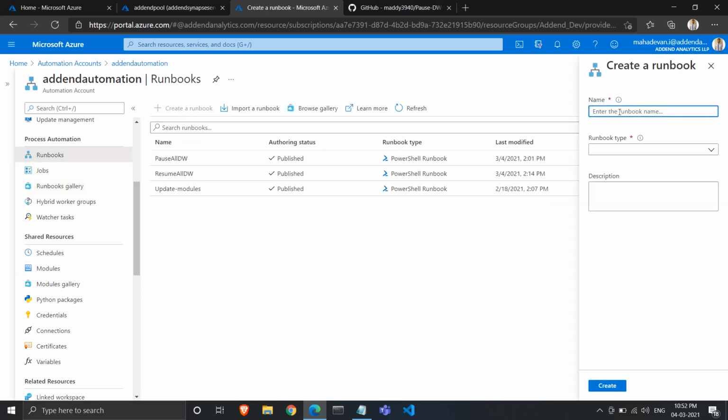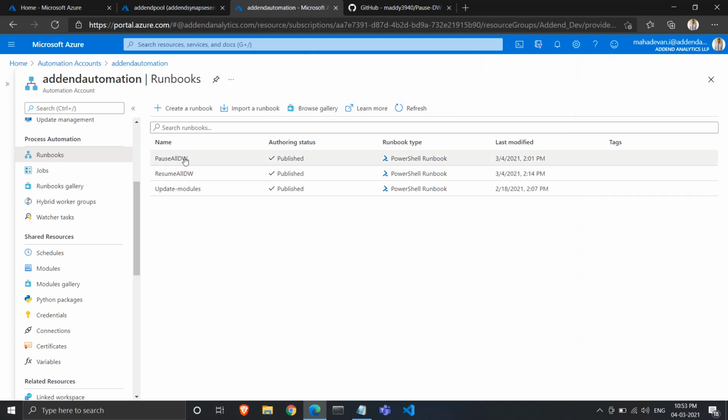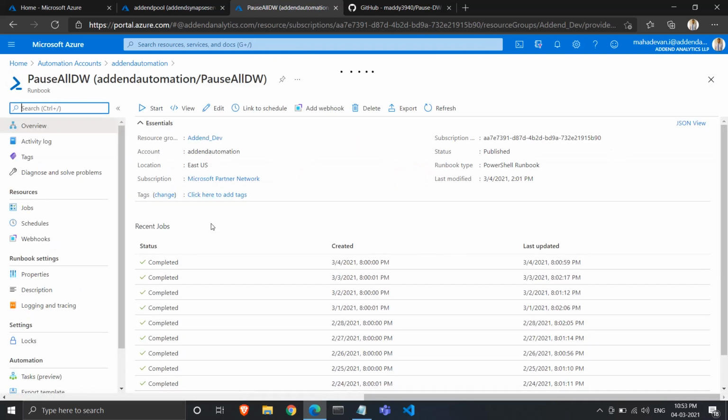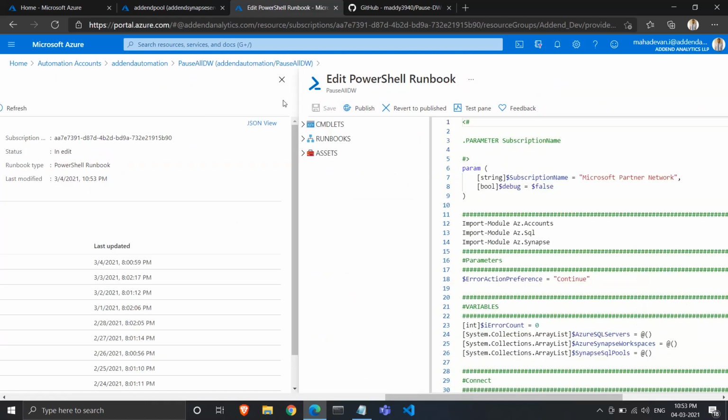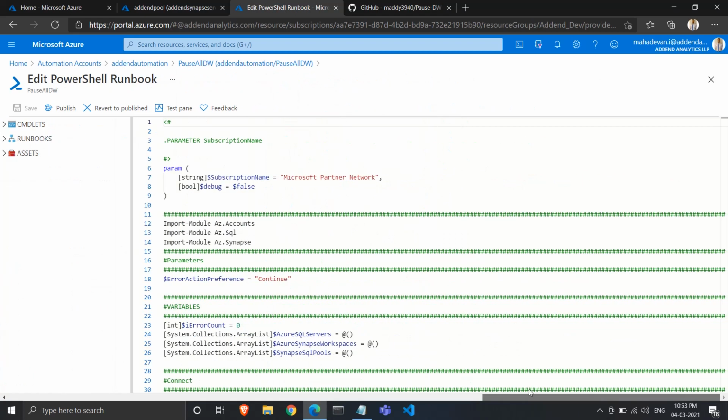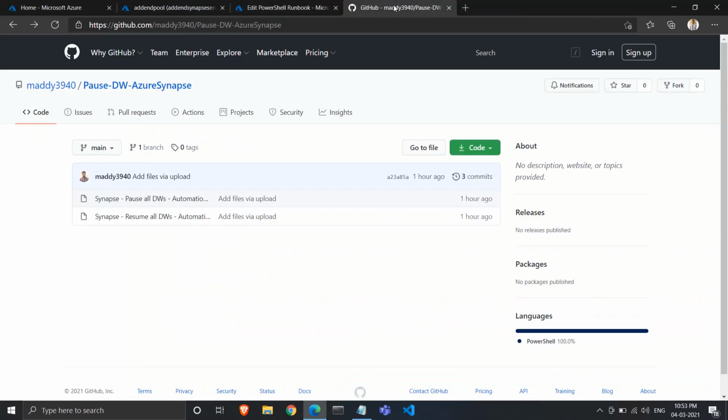create a new runbook, enter your runbook name, we'll name it pause all tw1, runbook type will be PowerShell, and give a suitable description and create the runbook. As I've already created it, I won't be creating it again, and you can just go to this runbook and click on edit. You need to paste a code over here, PowerShell code over here, and this code to pause all your runbooks is in my GitHub repo.